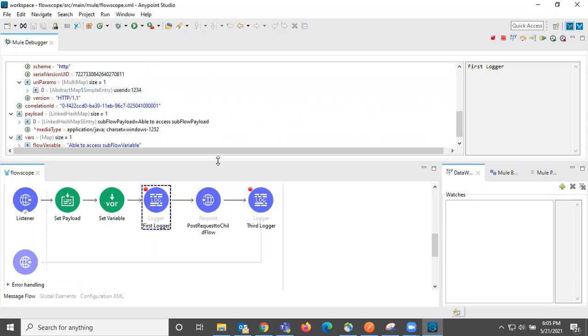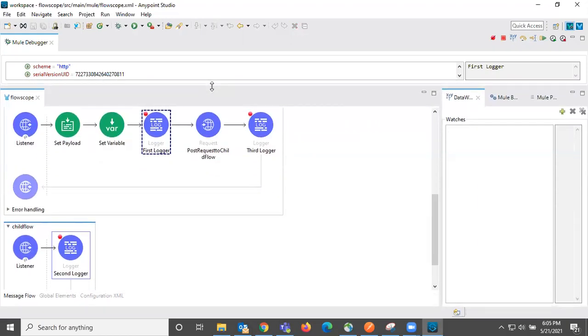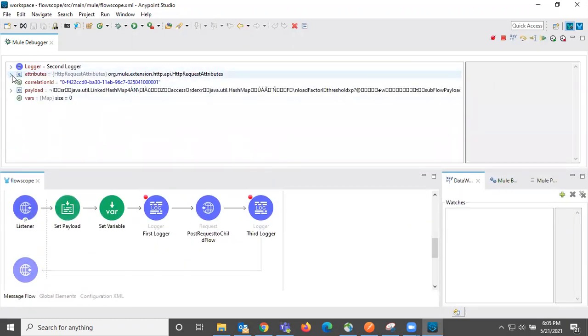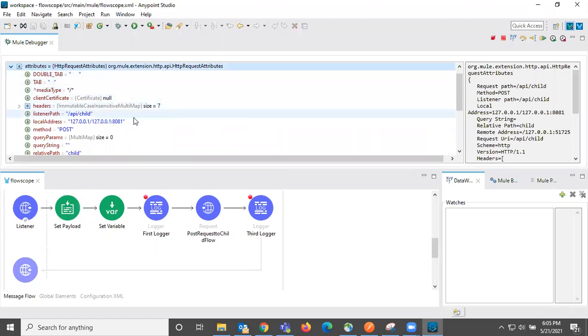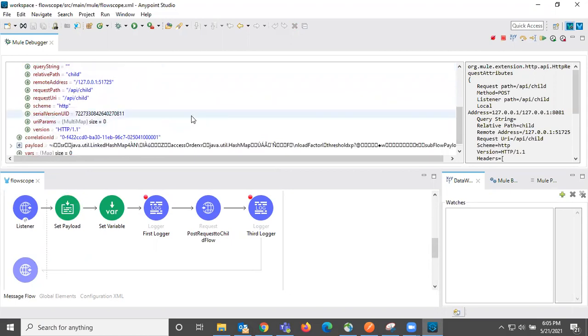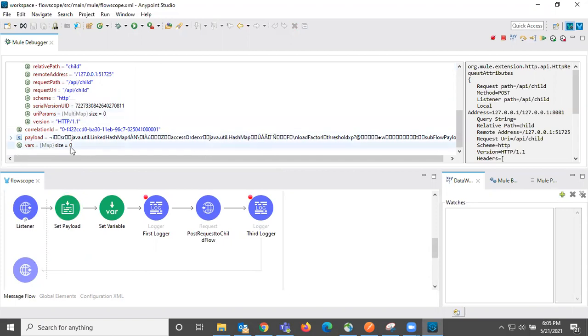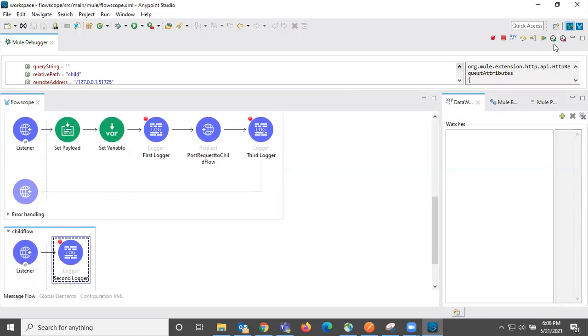Another question is what all you can access at the second logger, right? So let us stop at the second logger. See, in the second logger, if you go here, the query parameter is empty, size 0. So there is no query parameter and no URI parameter and no variable. So only payload is there. So only payload is the correct answer for that.